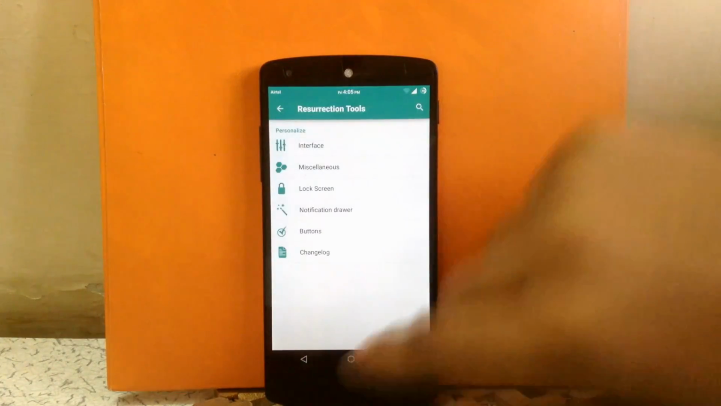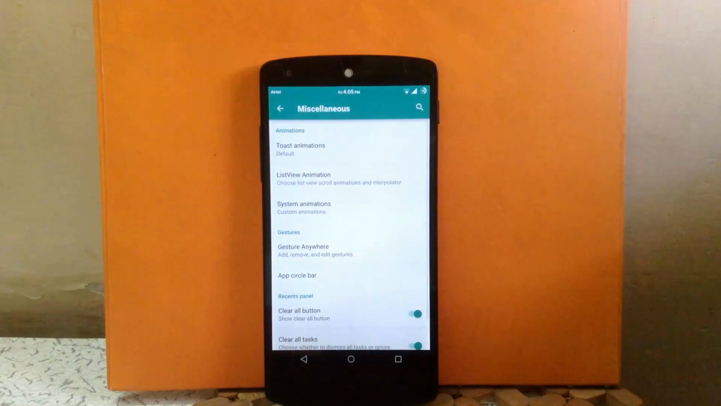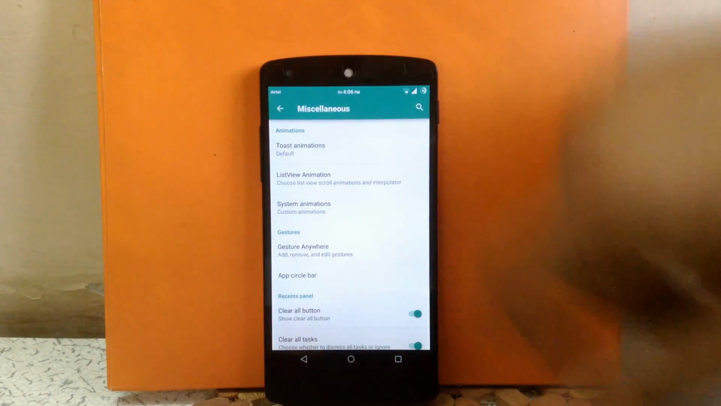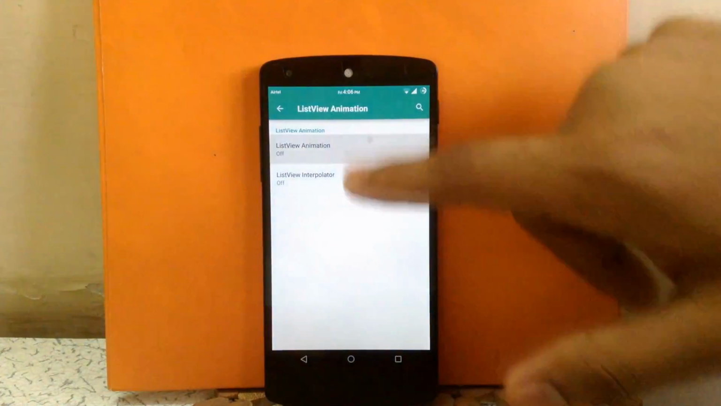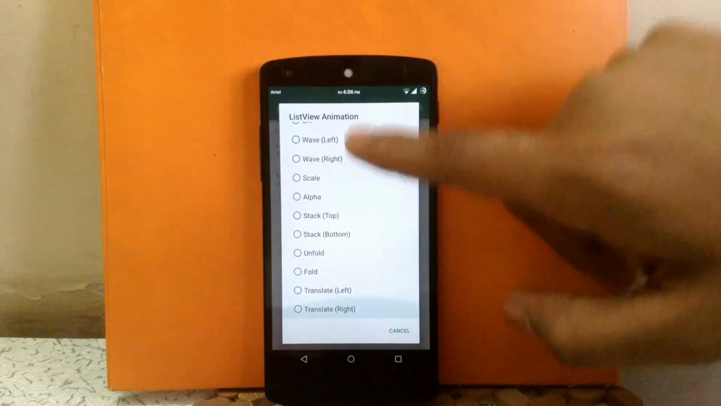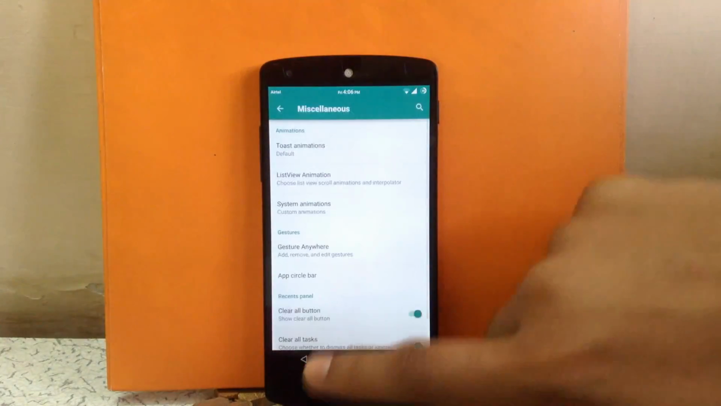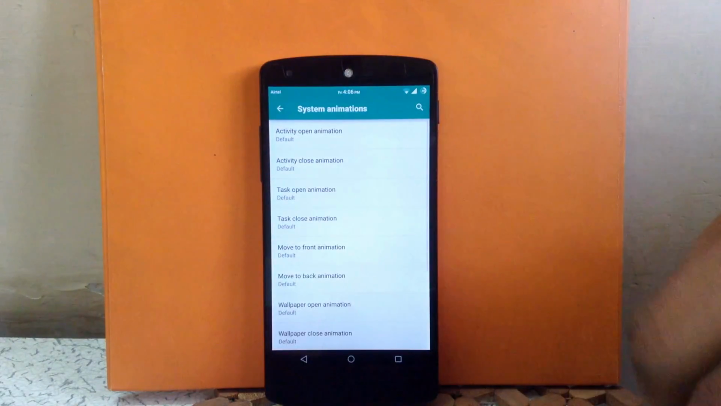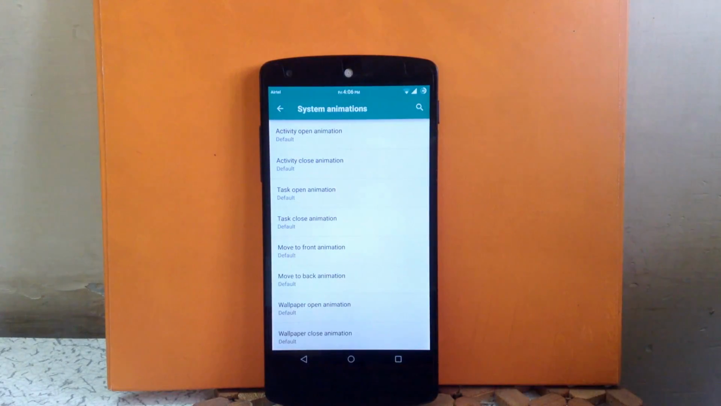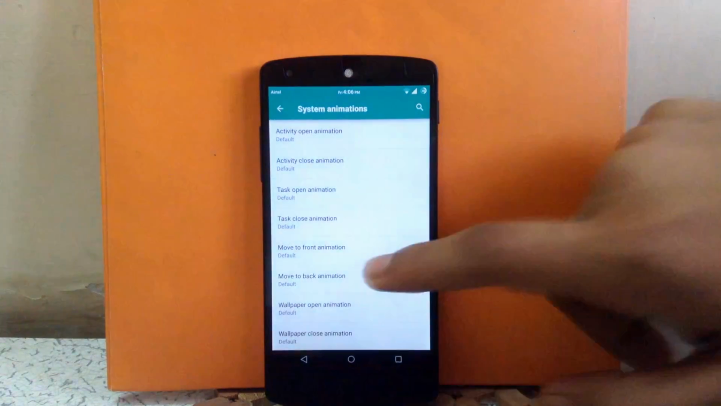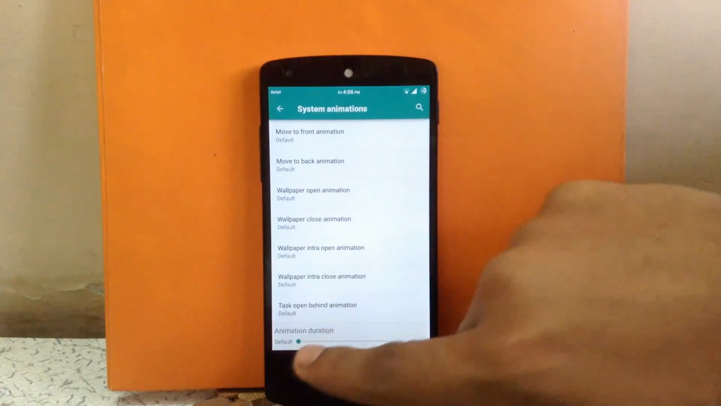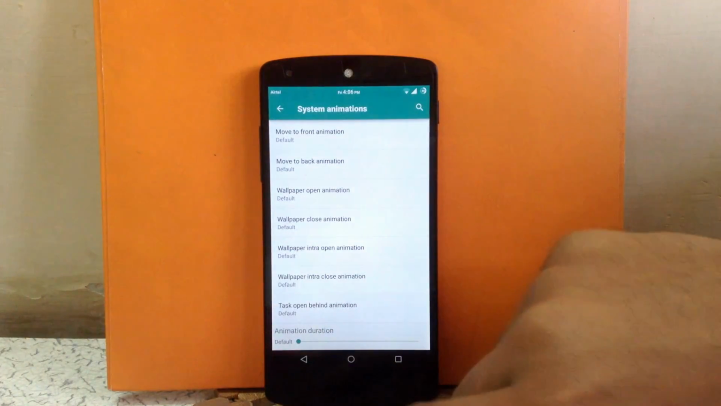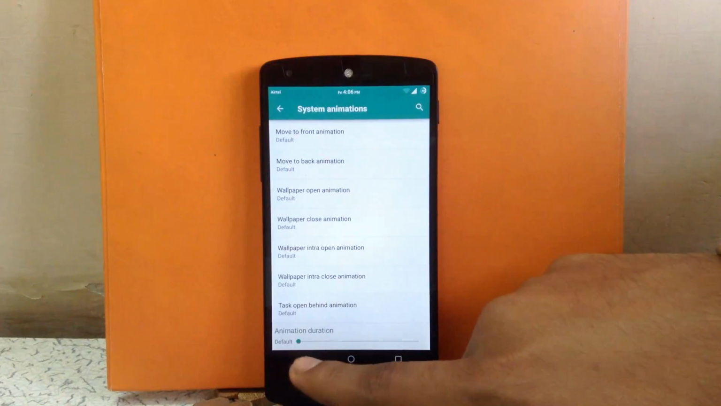The next customization is miscellaneous. You can change the toast animation of the system. Then you can change the list view animation of the system. There are lots of animations included in this ROM. Then next, you can change all system animation, that is task opening, task closing, activity opening, activity closing, and all of the system animation can be customized. And you can also change the animation duration of these system animations. So it's a good option to have.